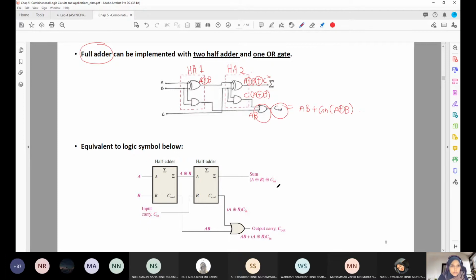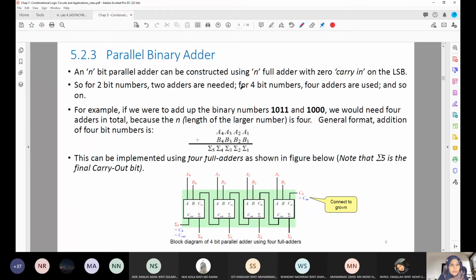Next, when you have an n-bit parallel adder, it can be constructed using n full adders with zero carry in on the LSB. So what is the LSB? It is the least significant bit, meaning the lowest bit. And then we know that for 2-bit numbers, 2 adders are needed. For 4-bit numbers, 4 adders are used, and so on.